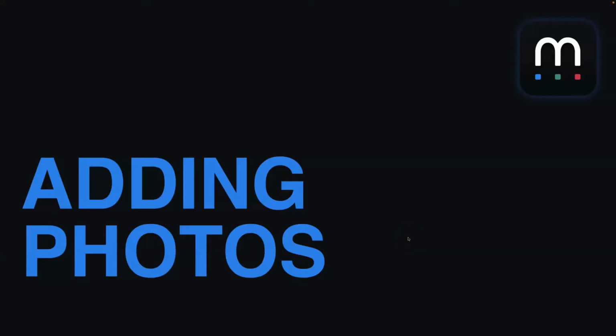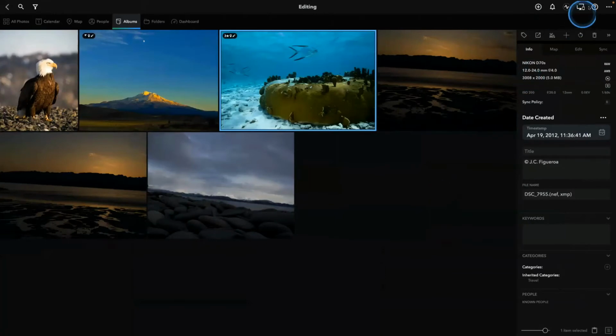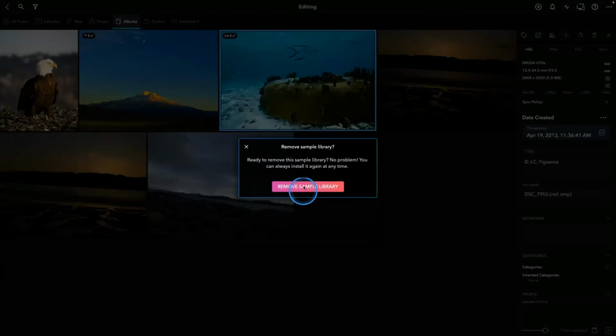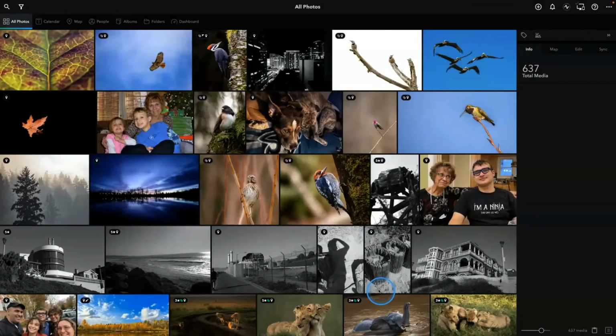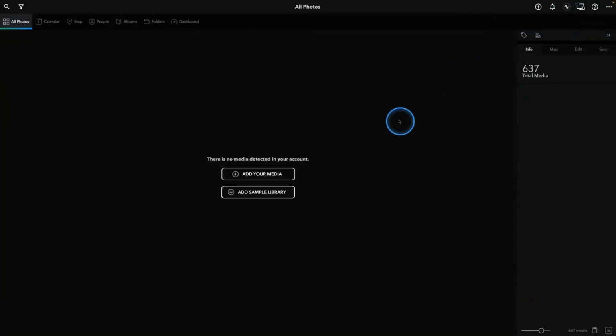All right, so let's go ahead and add some of our own photos. Before I do that, I want to remove that sample library, and I'm going to show you just how easy it is. I can go up to the Help menu and choose Remove Sample Library. Confirm that that's what I want to do. And there it goes. It'll start disappearing. You can see that there's activities happening, and now the sample library has been removed. It is that fast. And now my account is back to being empty, and I can add my own media.